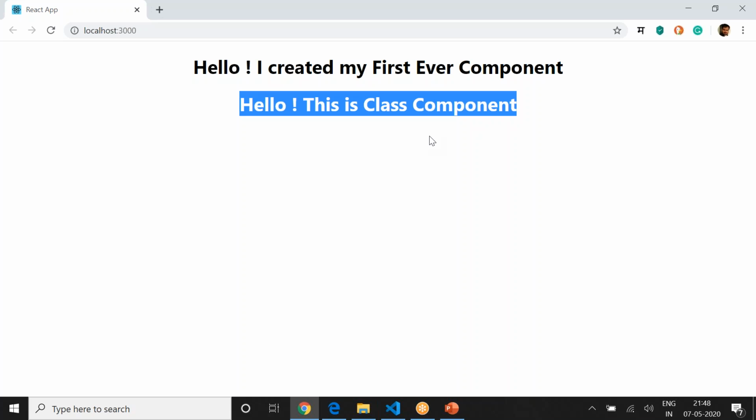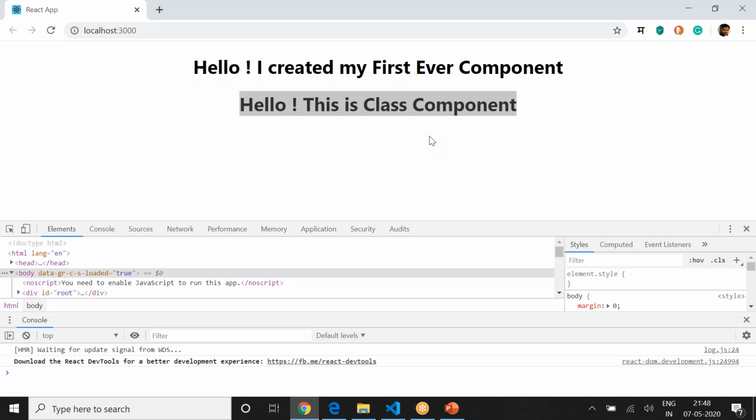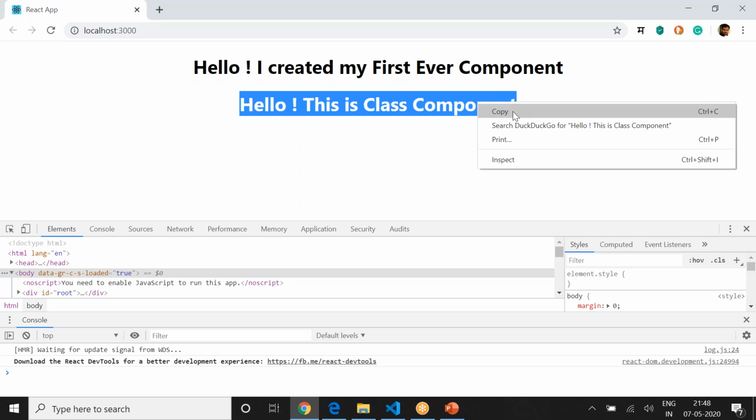Control Shift I. That is called inspect. Inspect will start this particular add-on in Chrome. It is available by default in Chrome. It's not available for Internet Explorer by default; you have to download that. But for Mozilla you can actually use it, and for Chrome it is Control Shift I, or there is another way of doing it. Just select the text, right click and go to inspect. It's again Control Shift I only.